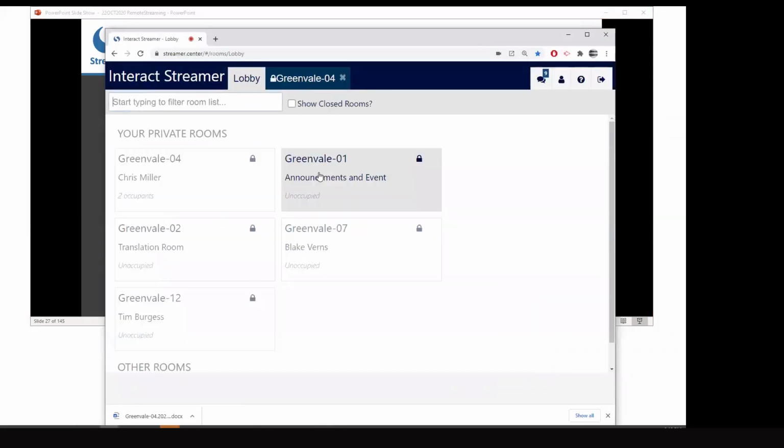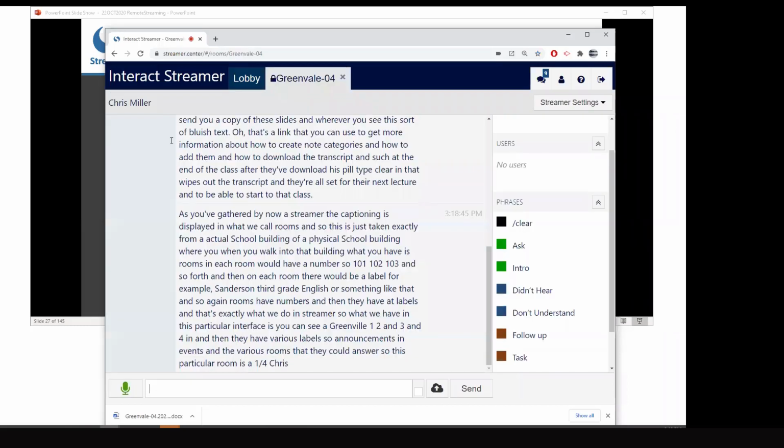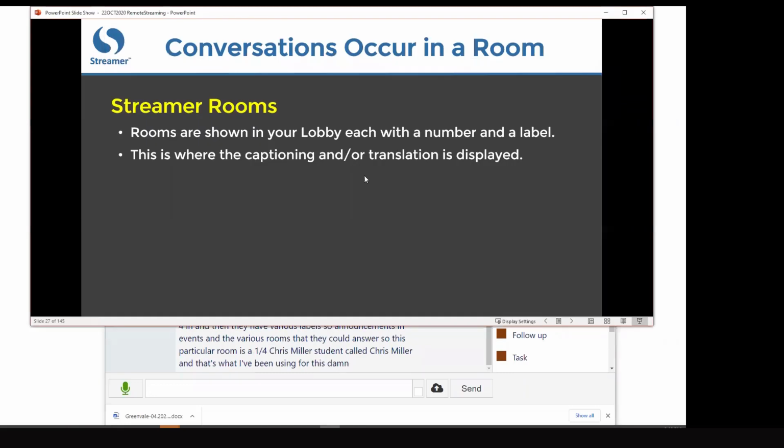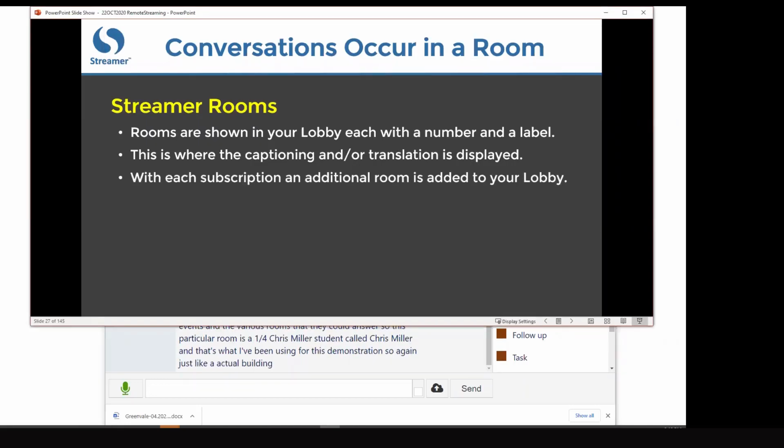So what we have in this particular interface is you can see Greenvale 1, 2, and 4 and such. And then they have various labels. So announcements and events and the various rooms that they could enter. So this particular room is one for Chris Miller, a student called Chris Miller, and that's what I've been using for this demonstration. So again, just like an actual building, room numbers and labels on the doors. And that's where the captioning is displayed.